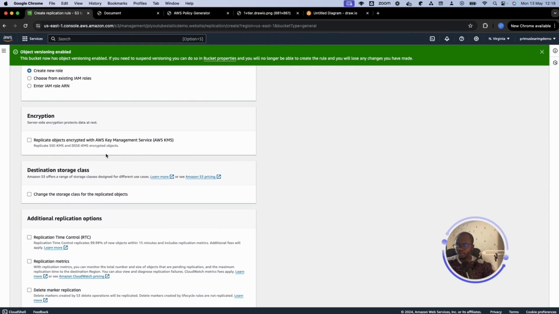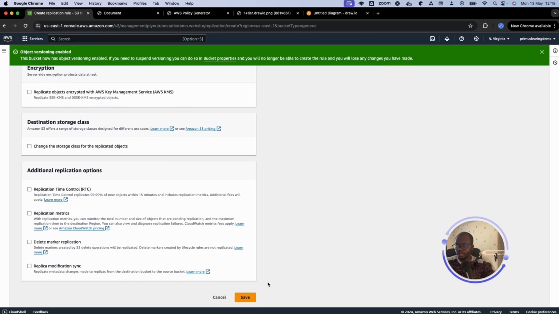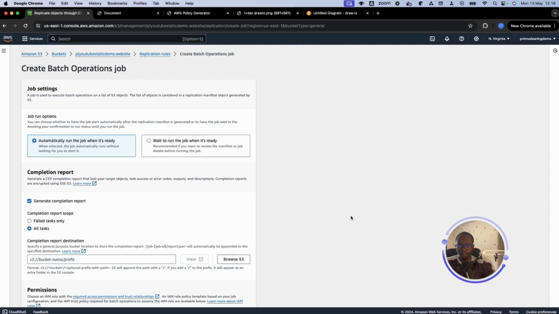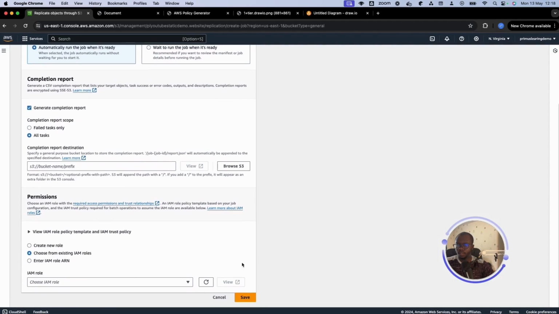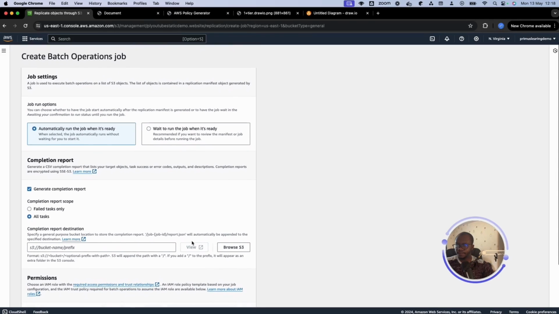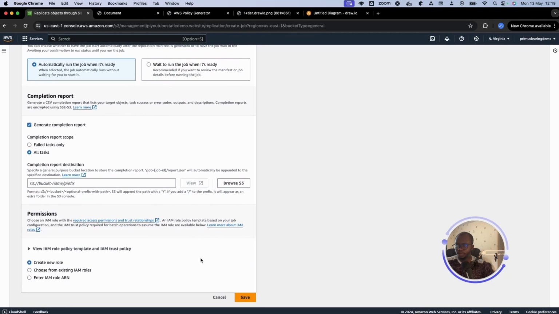Encryption, we don't really need to do encryption for now, and destination storage class is going to be default, and that is it. Let's go ahead and save changes. If you want to replicate the existing objects, you can click on replicate existing objects. Yes, that is what I want to do. I just click on replicate existing objects and then submit, and then save changes. You choose to create an IAM role as we did, and then no other configurations.